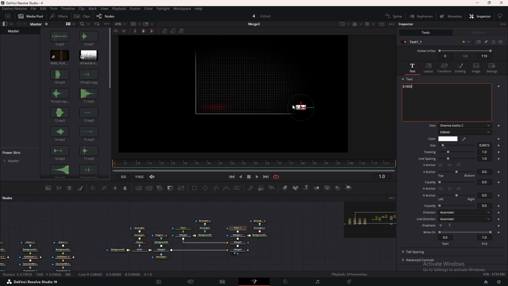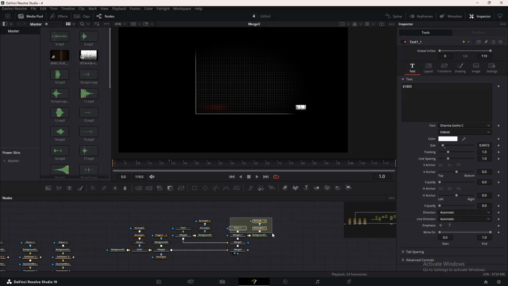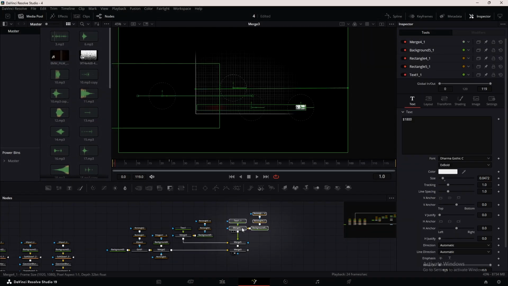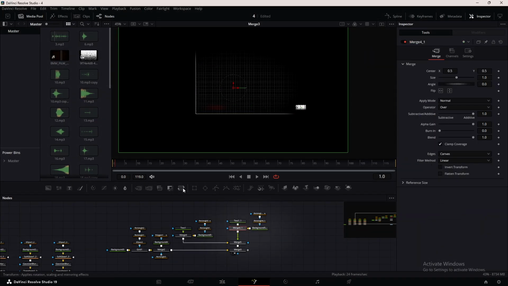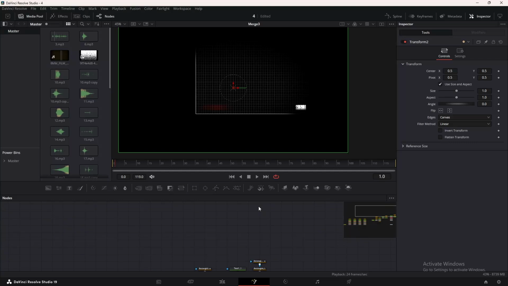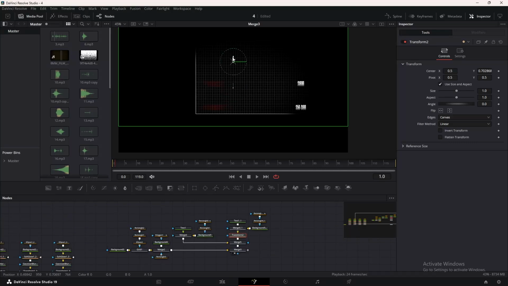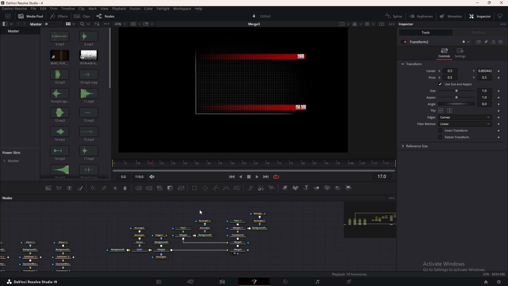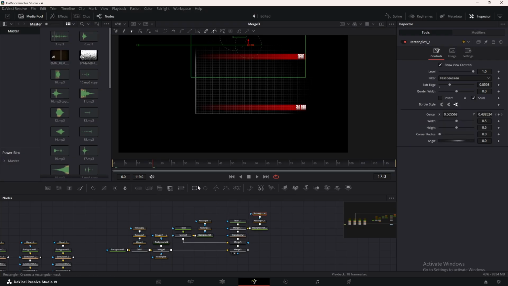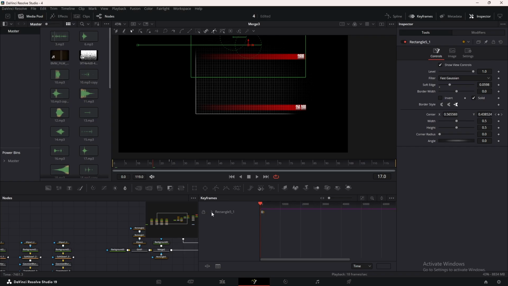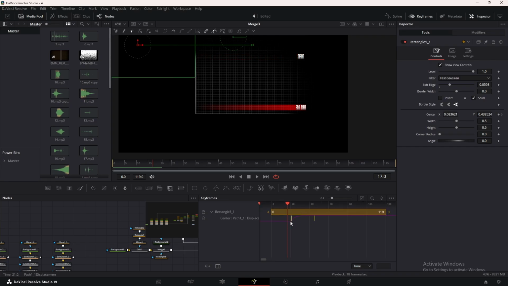To position this upper text element, add a transform node, and adjust the Y value to move it upwards. Currently, both highlight animations start simultaneously. To offset the upper animation, select the Animated Rectangle Mask for the $1,800 highlight. Open the Keyframes tab, select its keyframes, and shift them so the animation starts at around the 1 second mark, where the first highlight animation ends.